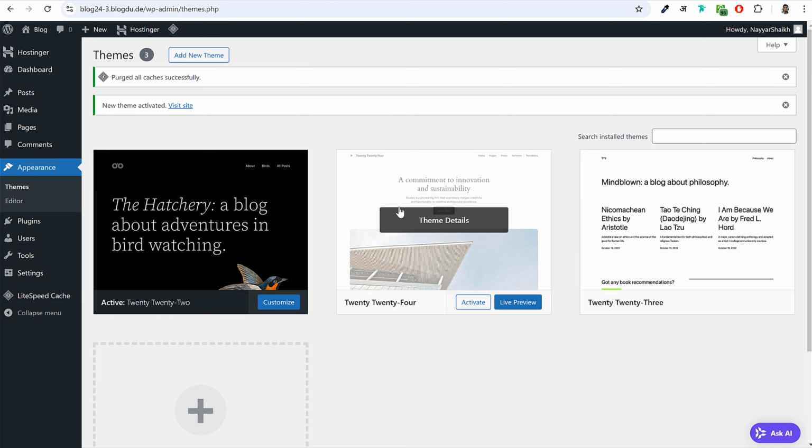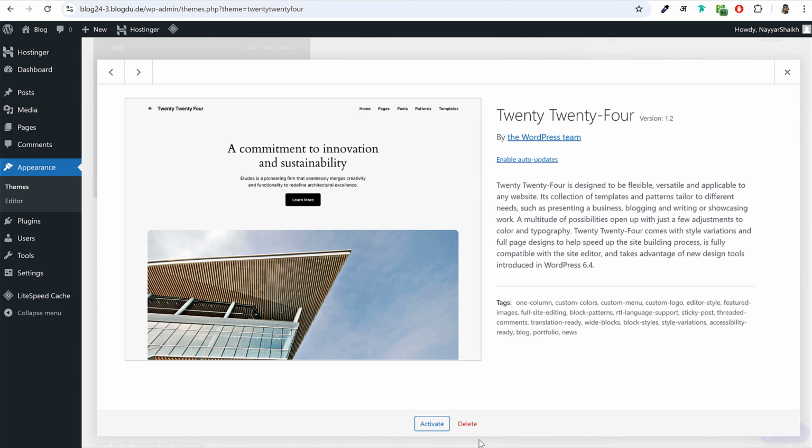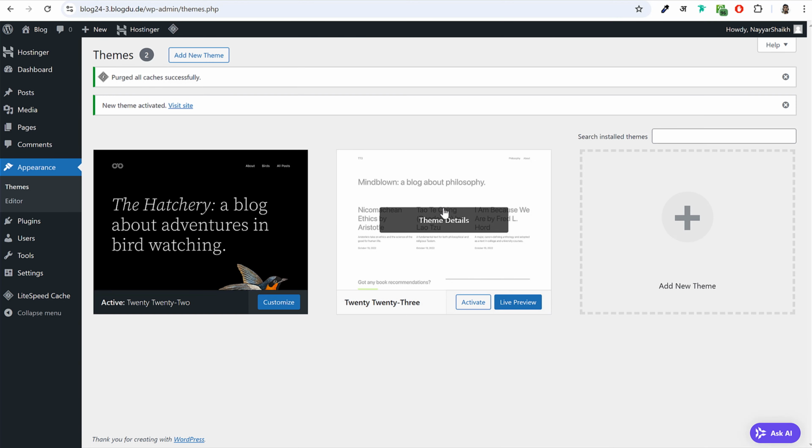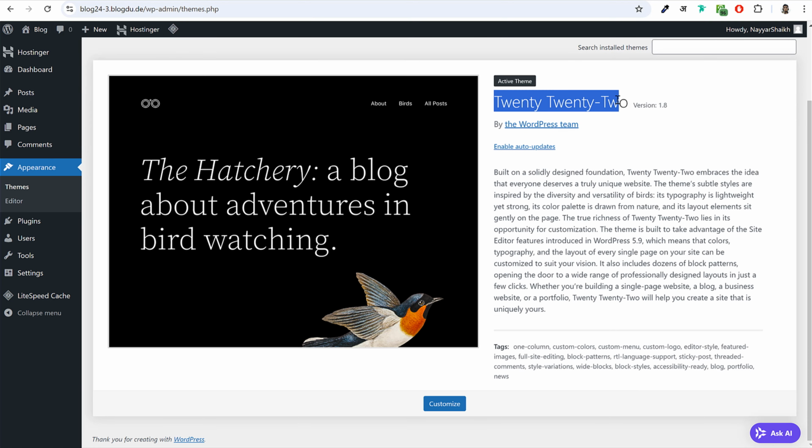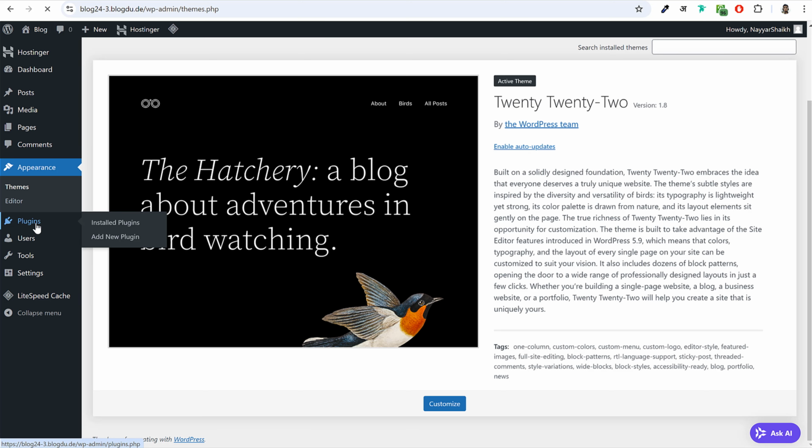So for now, you can delete all the extra themes. You can click on them and click on this delete button at the bottom. There has to be one theme always activated. So for now, you can leave any theme activated, and later on we'll delete this theme and install a new theme. Then at the left hand side, we have plugins.